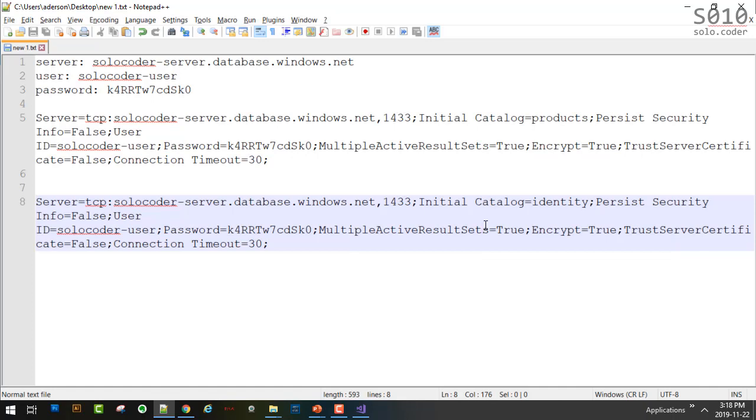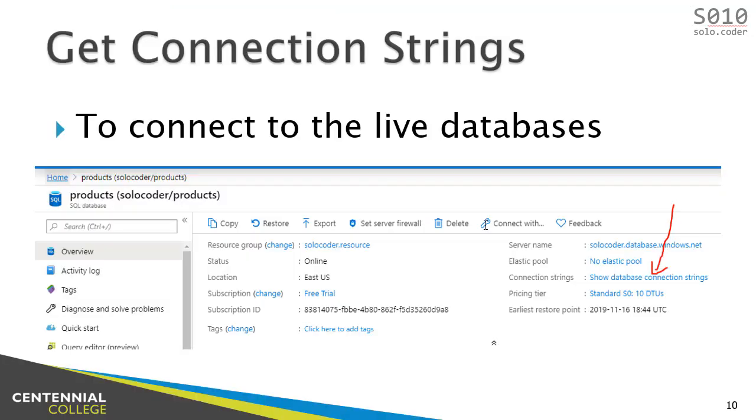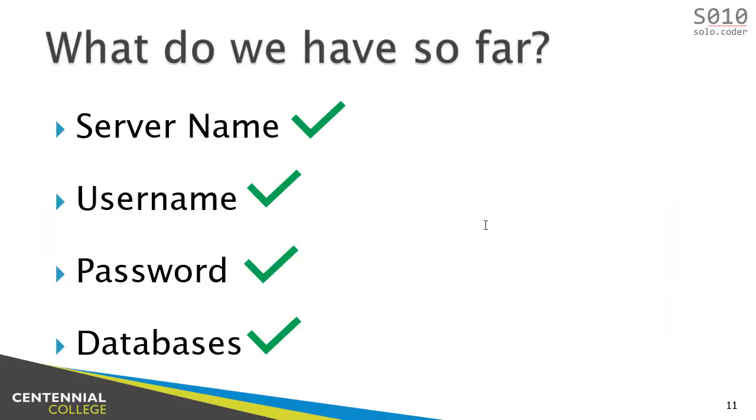OK, so now what is it that we're going to do with this connection string? Well, actually, we're going to go back there in a second. But just a quick recap. What do we have so far? We have the server name, the username, the password, the database, the connection string. We have pretty much all the connectivity necessary for the application to access that database, okay?